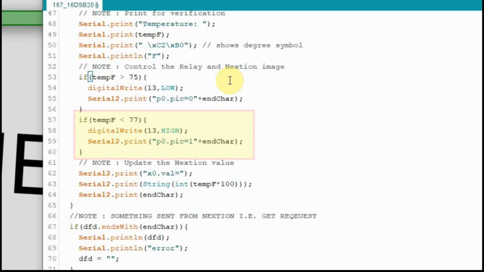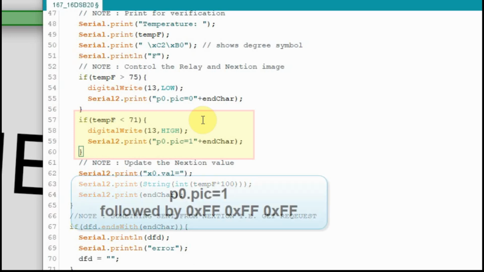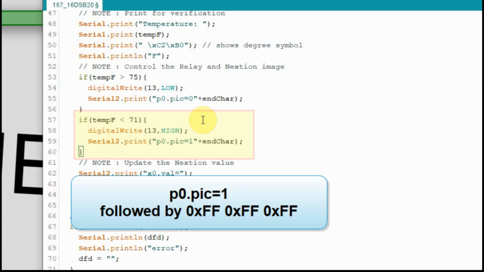Now, if the temperature is less than 77, which right now won't work, because we want it to be less than 75, so we're going to set this at 71. So if the temperature falls below 71 degrees, we want to go ahead and turn the heater back on. So we'll digitally write pin 13 to a high, which will activate the relay and turn the heater on. And we're going to change that picture on the Nextion to the red circle. So that's p0.pic equals 1 and the 3 FFs.